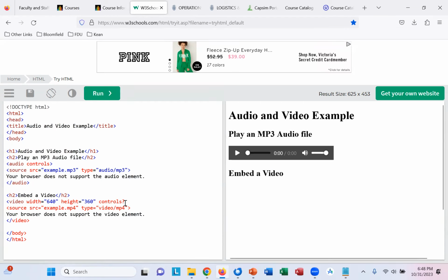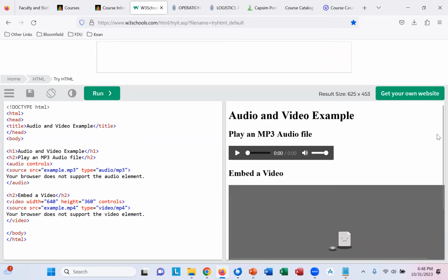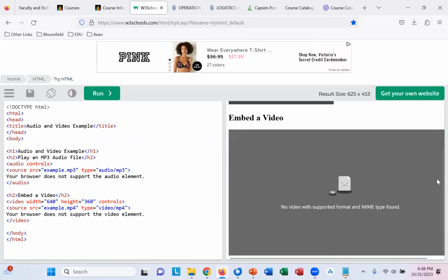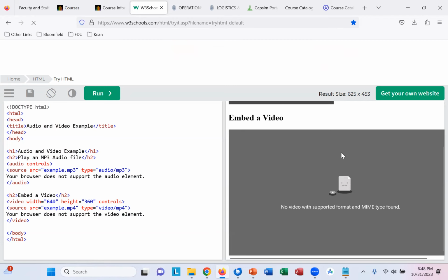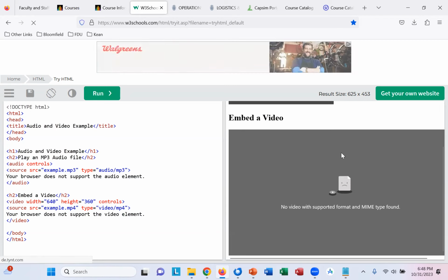Yep. See how I have the question mark after controls? That should be the less than sign. So now when we run, we have our embedded video with this error. Why does it show this error, Dylan? Because you don't have a video named example.mp4. Yep, this doesn't exist. We don't have an example.mp4.